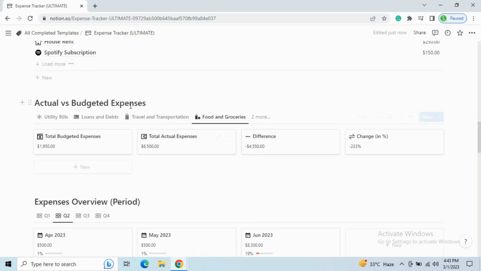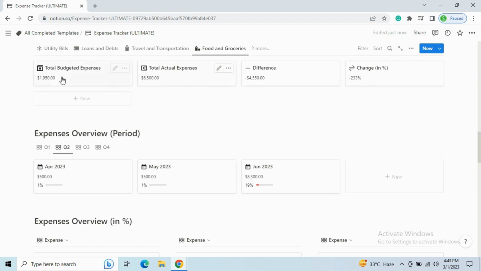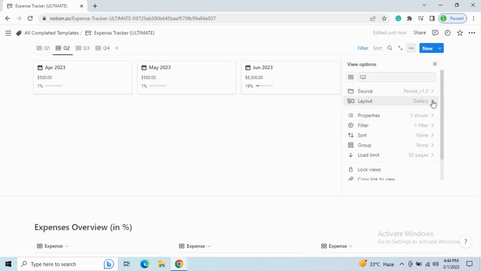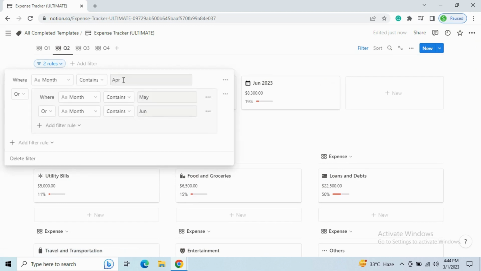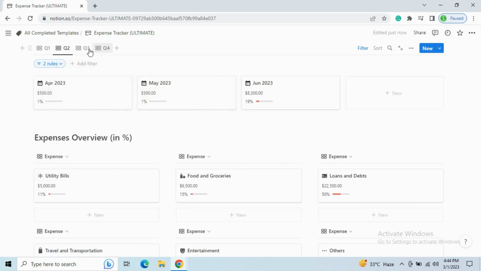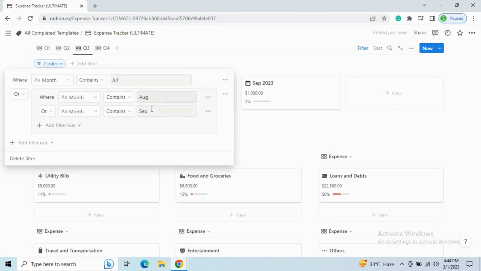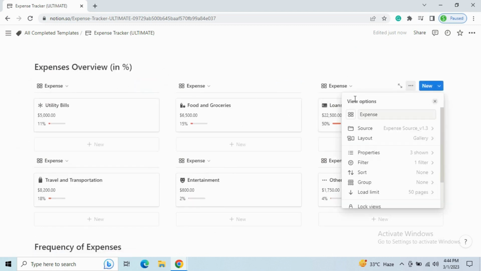Then we have actual versus budgeted expenses, linked to the expense budget classification database set out in a gallery format. Then we have an expenses overview linked to the period database, given in a gallery format. We have applied the filter for each quarter, filtering the necessary months for each quarter. Then we have an expenses overview section, where we have linked this to the expense source database set out in a gallery format and repeated for all heads of expenses.